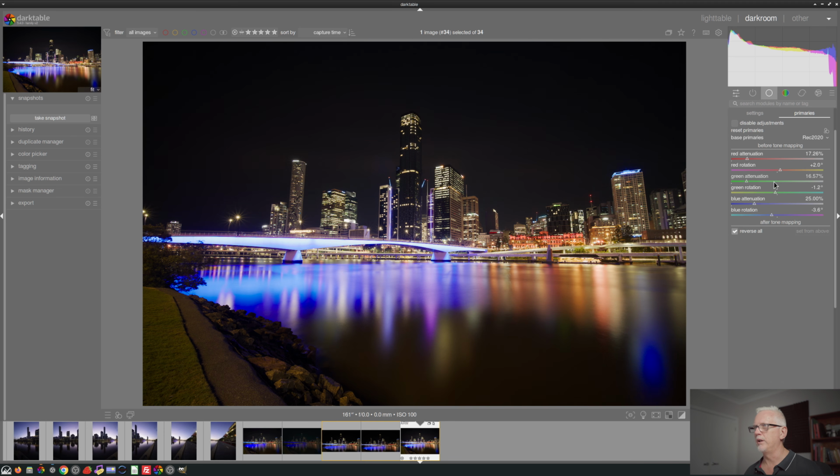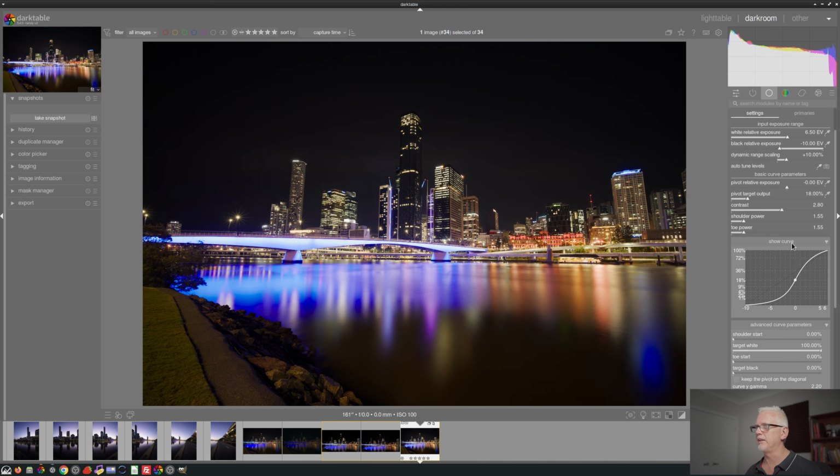Our red and green I'm not really worried about because neither of those are presenting a challenge with this particular image. And we've got the reverse all checked. So we know that after the tone mapping, our primaries are being reversed precisely. So now we jump over to settings. And this is where we have some fun.